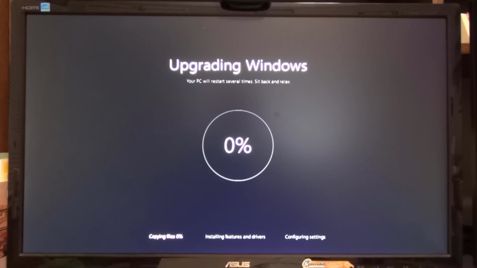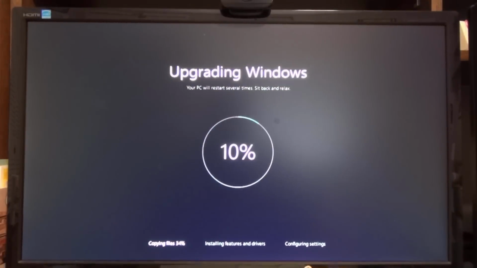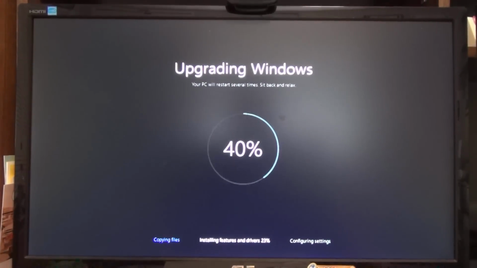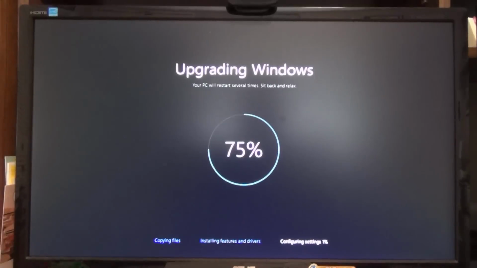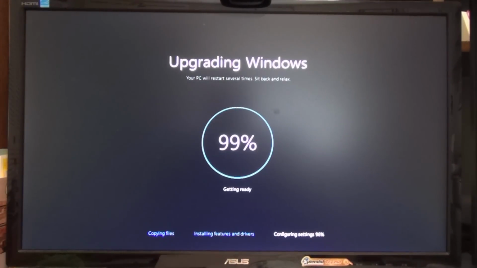Alright, so now we're actually at the spot where it's starting to do the install. It's been about 45 minutes for all the prep and download and getting it going to start the install. Now it's actually doing the install, so this could take another 45 minutes to an hour. So we'll just come back whenever it gets near the end here, or a couple different stages in between. Alright, 99%, getting ready. I think it's going to restart here. First load of Windows 10 on this box.